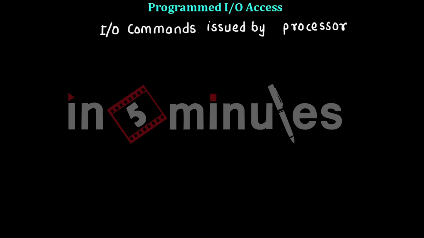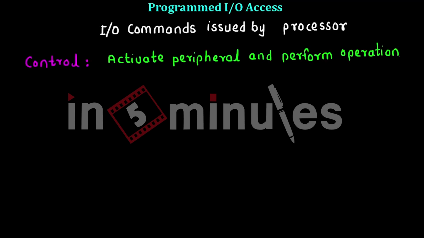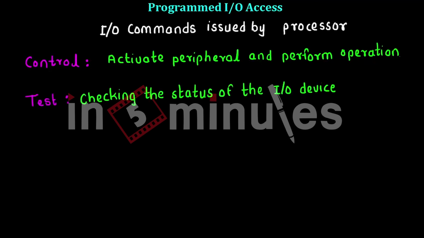Now we are going to look at different input-output commands that can be issued by the processor during this entire operation. The first command is control. The control command is used to activate a peripheral device to enable its ports, as well as to perform certain operations regarding the data in the input-output module. So the control word is used for controlling the different operations and activating peripherals. The test command is used for checking the status of the I/O device. Before initiating the data transfer, the processor is going to check whether the device is ready to communicate or not.